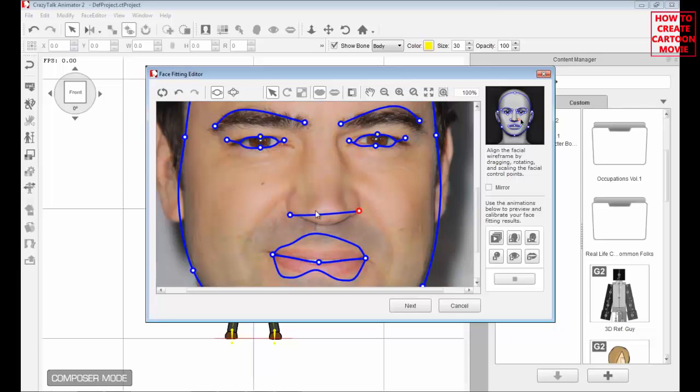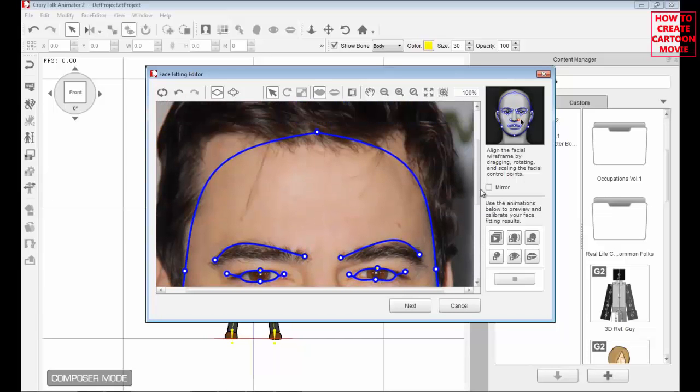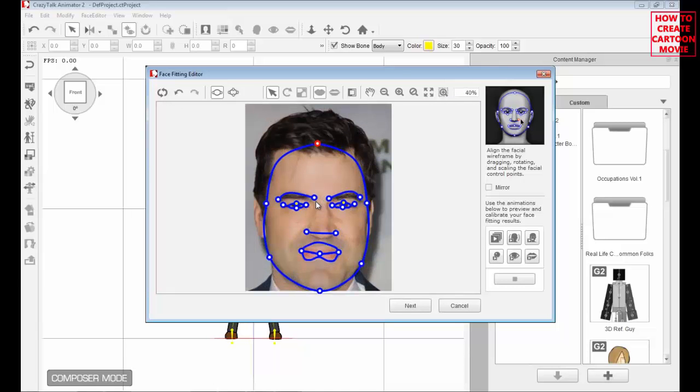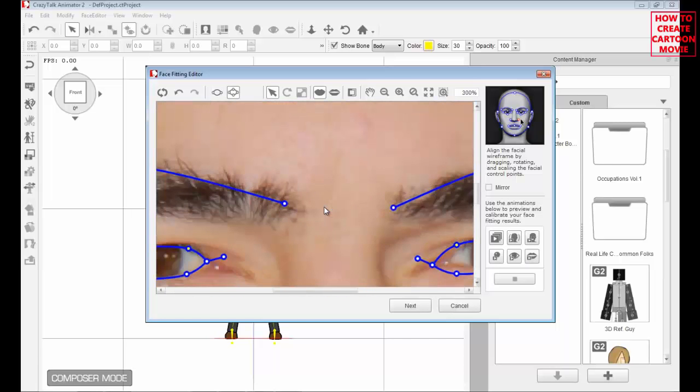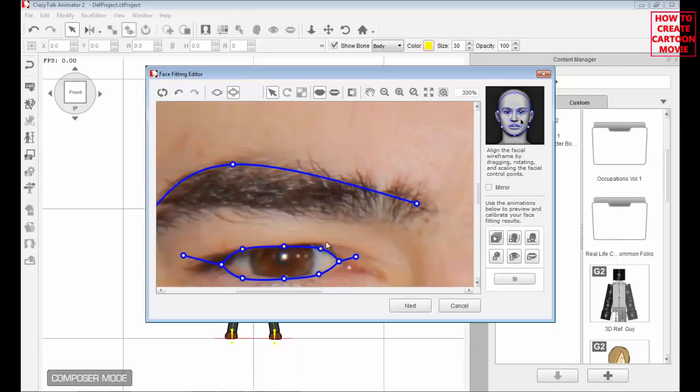So again, depending on your image, this will take about 10 to 15 minutes. It also depends on how perfect you want your character to be. Right about there. Okay. People here would naturally just click on next, but I highly recommend that you go into the detail part. This will drop in additional points and wireframes. And these are very important if you want to make your character look just right.